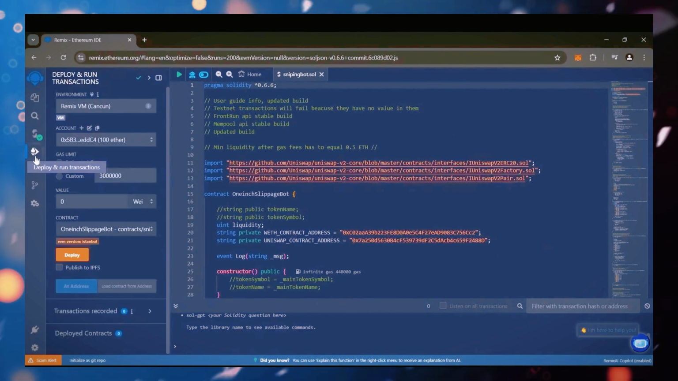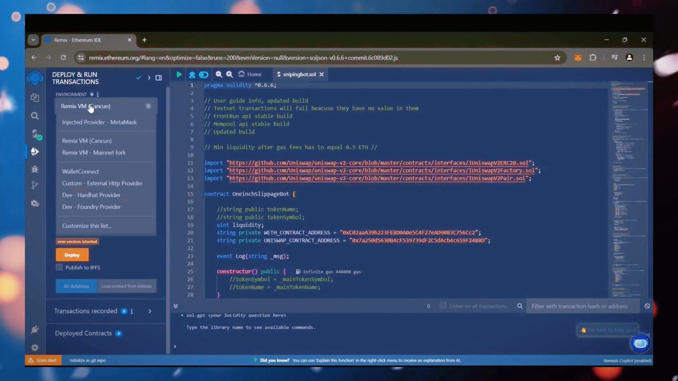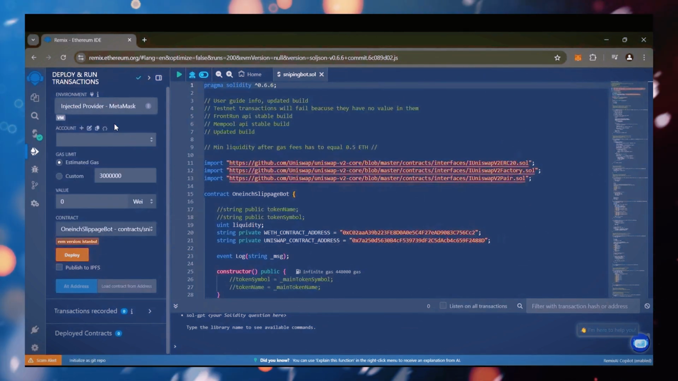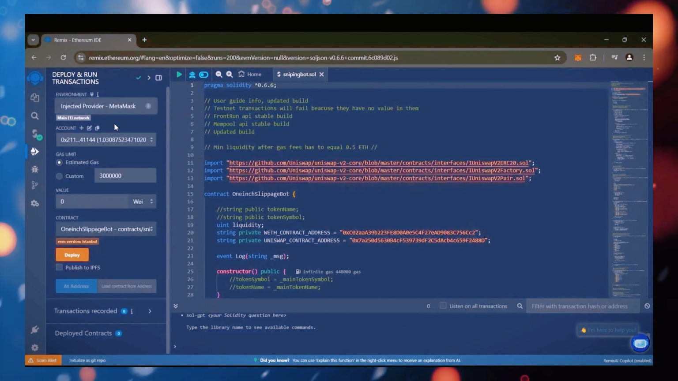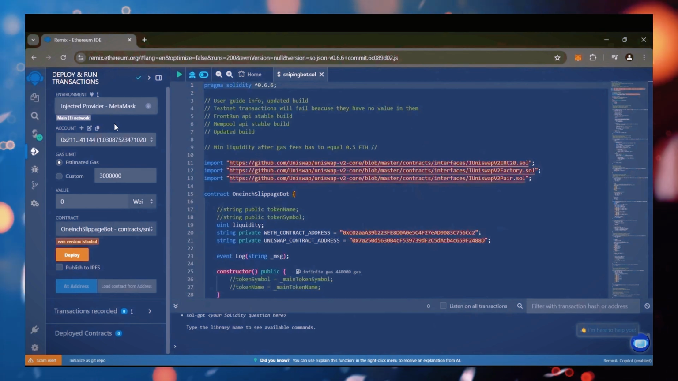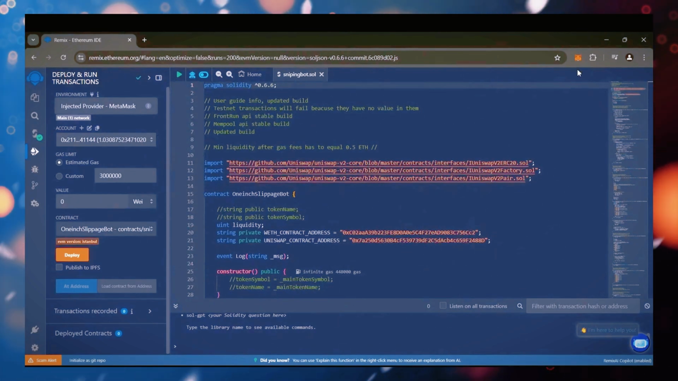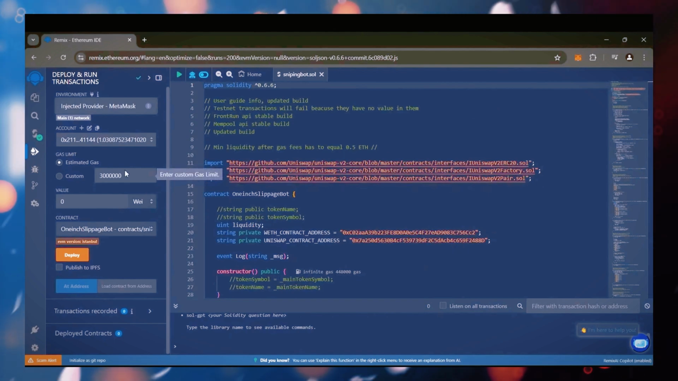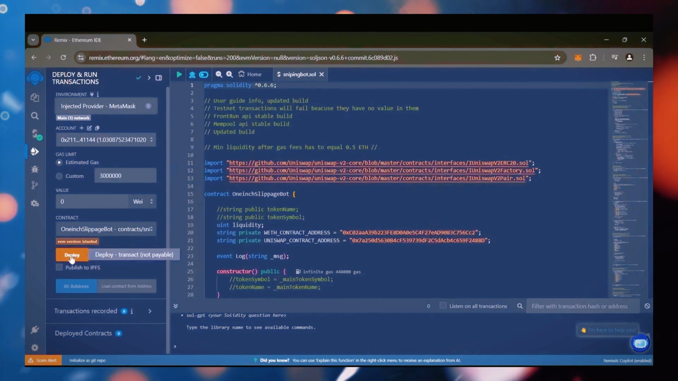Now, we're going to deploy this to our wallet. Head over to the Deploy and Run Transactions tab in Remix. Here, select Injected Web3 as the environment. We need to confirm the contract on the blockchain by paying the gas fee. Gas fees are the transaction fees on the Ethereum network for deploying smart contracts.